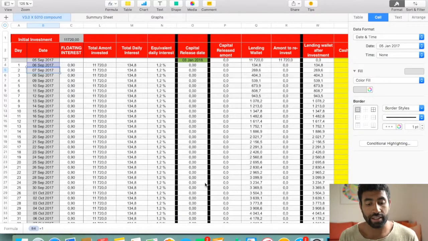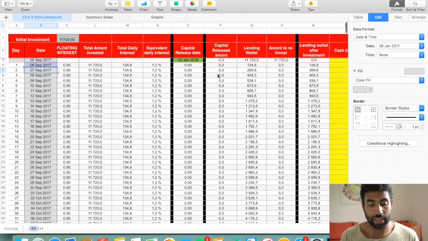Equivalent daily interest, your capital release date. So for example, I've invested on the 5th of September 11,720. So this is what I had initially. I will invest this amount, so it will be released on the 3rd of January.